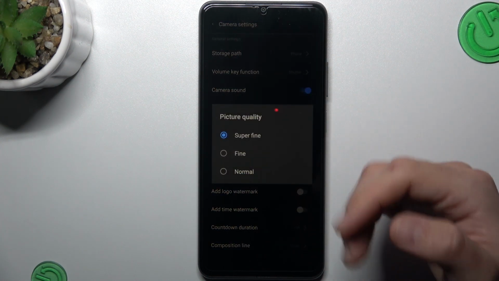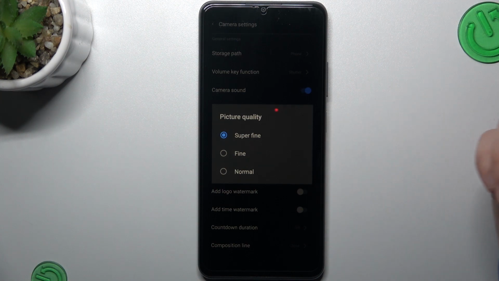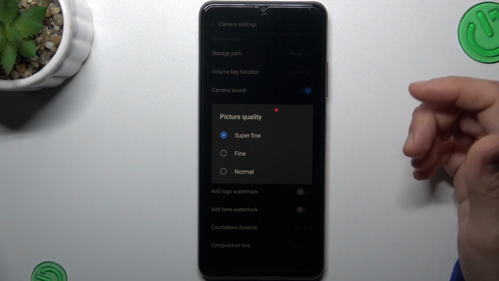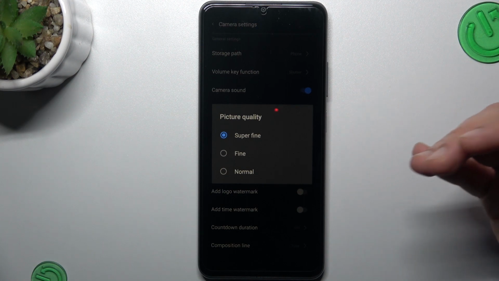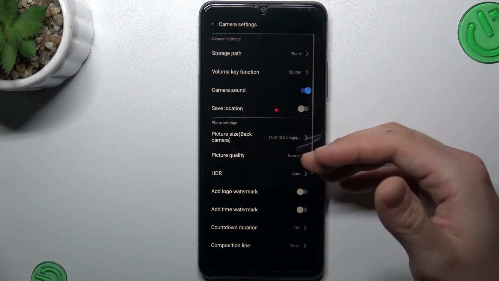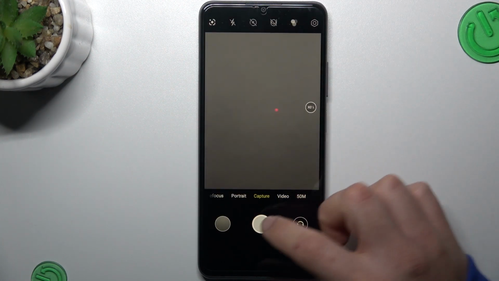So if you want to take photos with the highest quality available, just keep it on super fine. But if you want to take photos with maybe poorer quality but save more space, just select normal or fine.